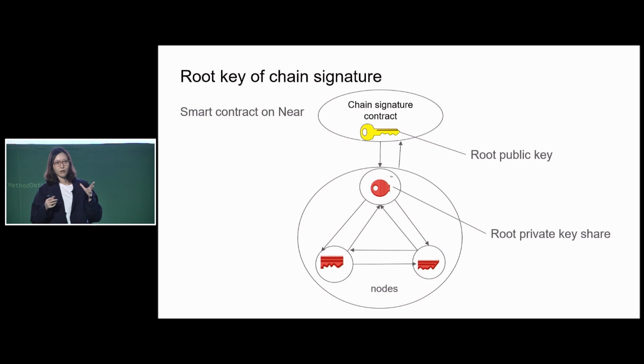So it's at the center of how we derive all these addresses from Near accounts, and it's also at the center of how we enable the Near account to actually control these addresses. So I want to start with how this key is generated.